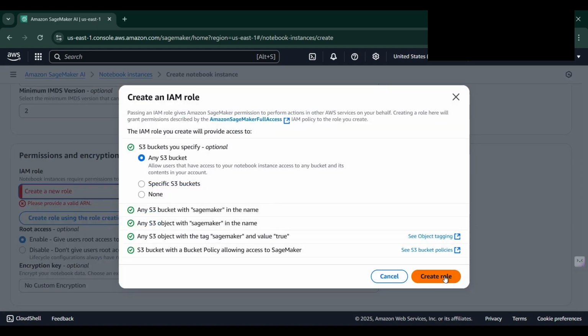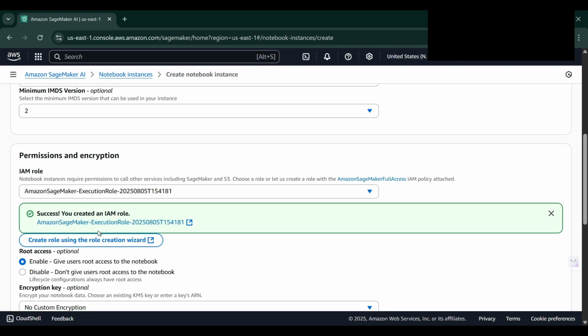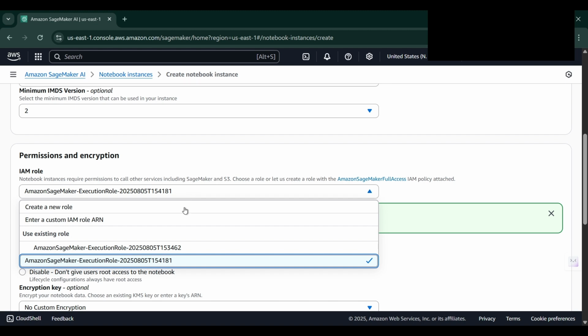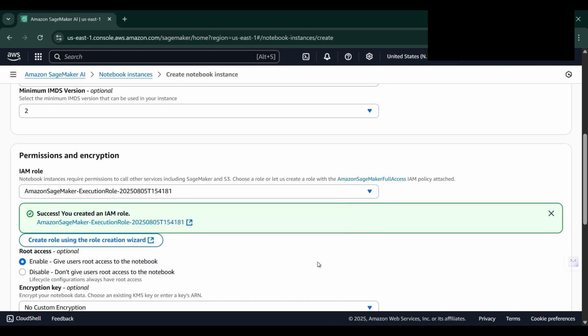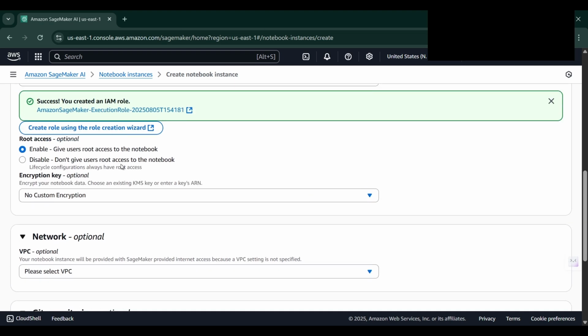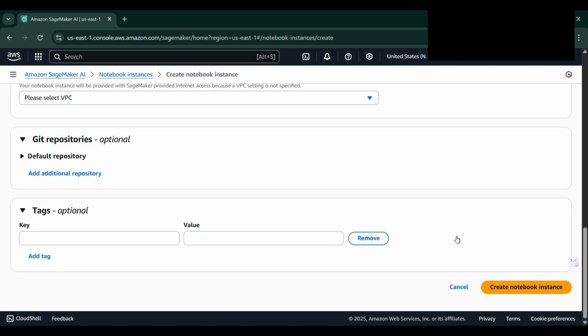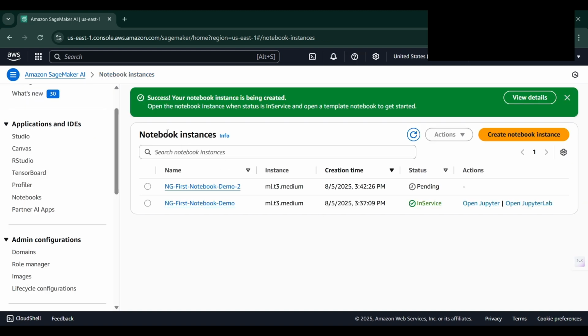All right, I'm going to create a new one. Just wait for a second. I have selected this Amazon SageMaker role, the new one which I just created for this instance. The previous IAM role was for a different notebook instance, and it is not allowed to be selected here. So I have selected the new one. Now I'm going to create.